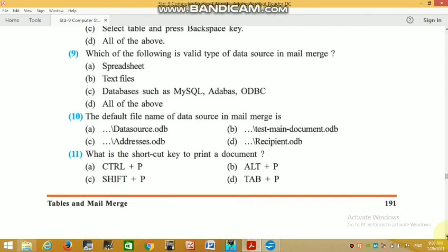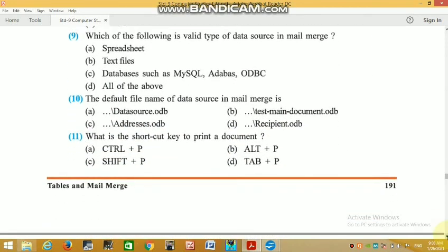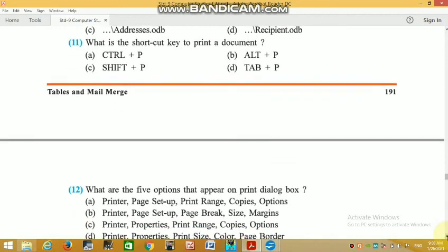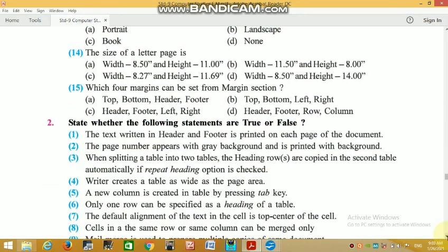There are 15 MCQ questions. So solve it. Thank you.